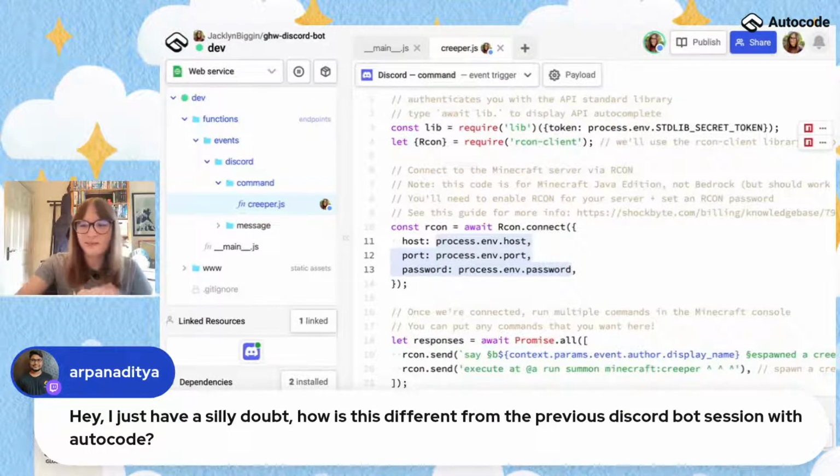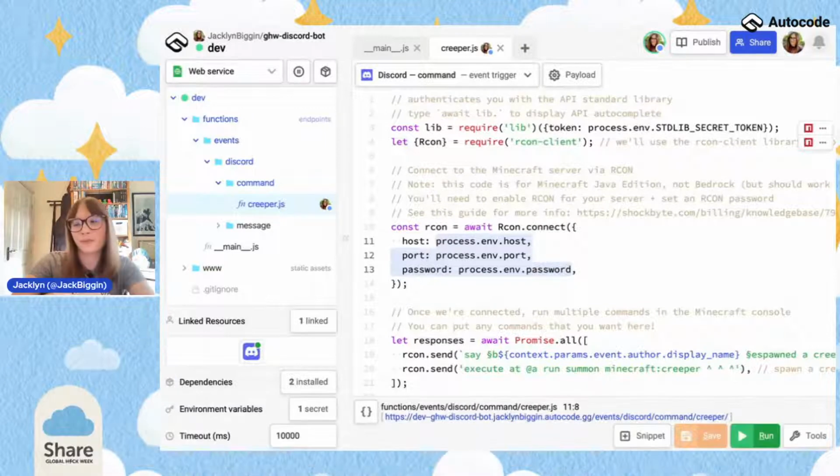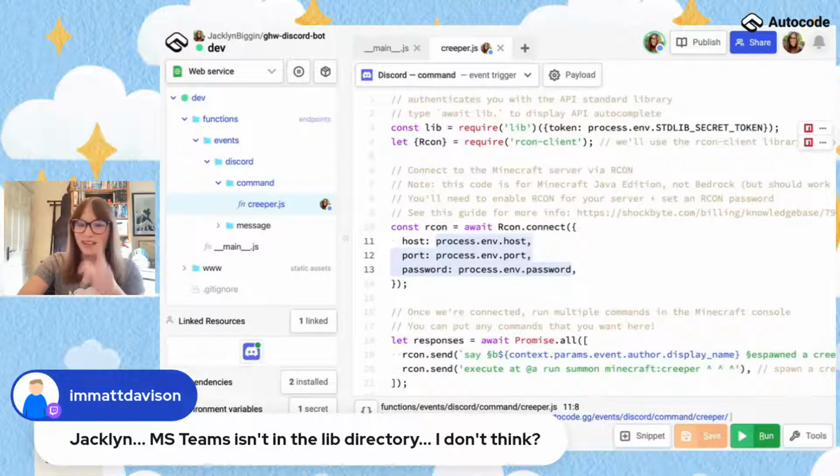But also a chance for me to show you some really cool features you might not be aware of. So yeah, great question there though. MS Teams, if it's not on live, might just be in beta, friend.